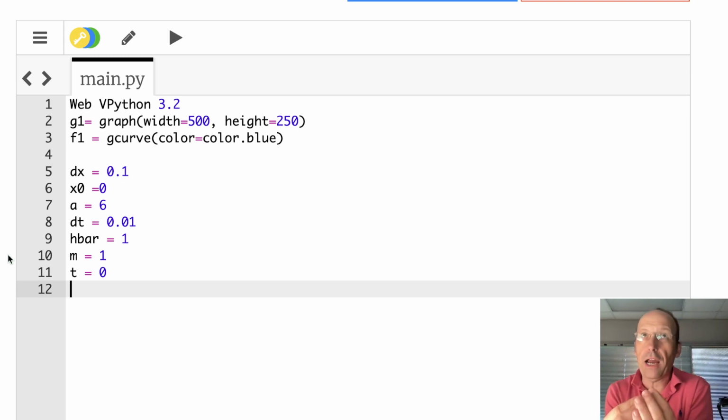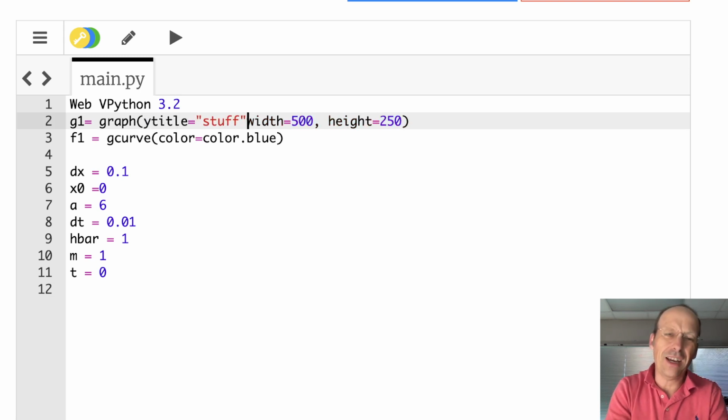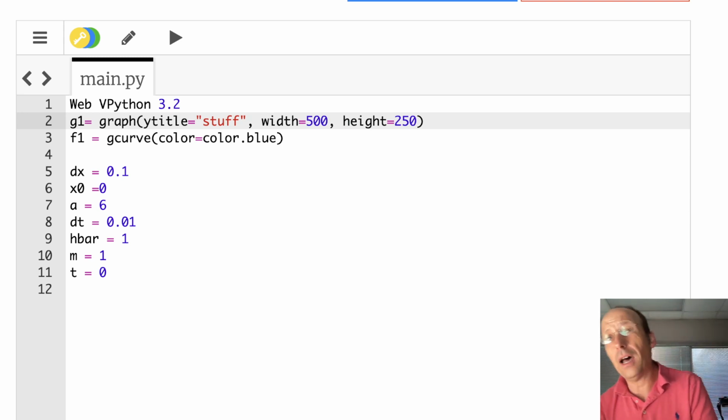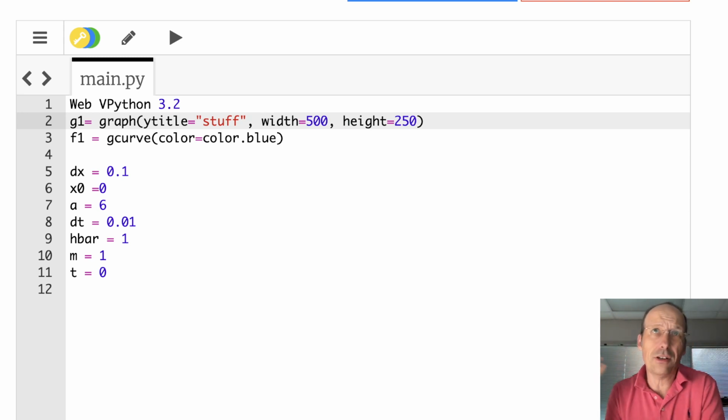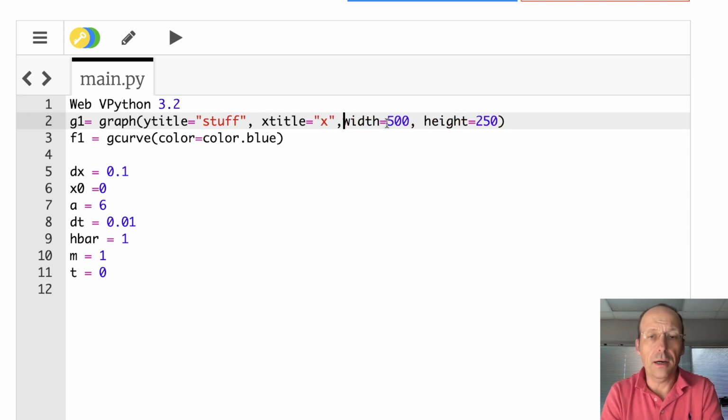So I made a graph. I didn't put any titles on it. Let's put a title. Y title equals stuff, because I want to plot both the psi and psi star psi, so I'm just going to call it stuff. And then the x title is x, and that's fine. And then I'm going to plot this function f1. I'm going to call it a g-curve.